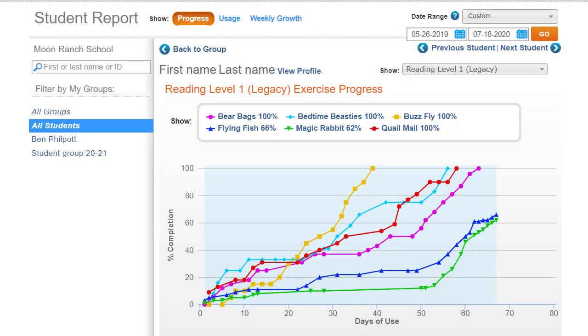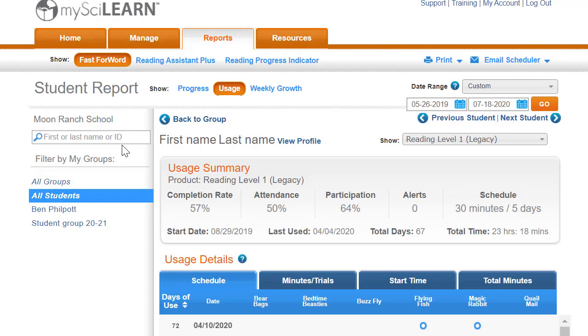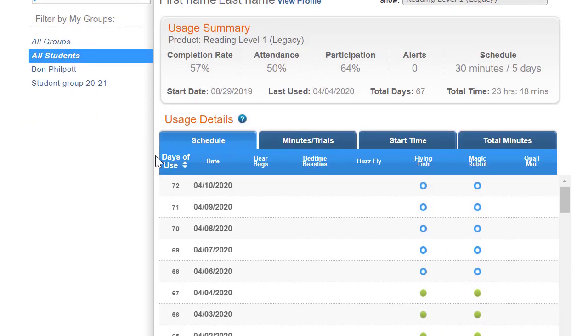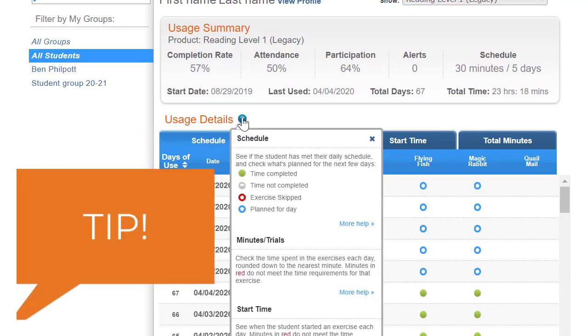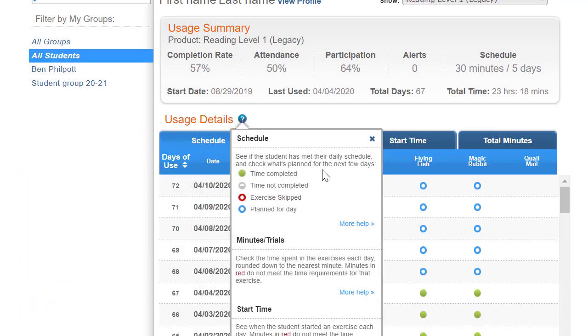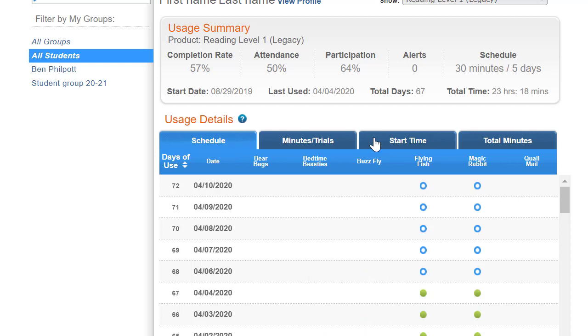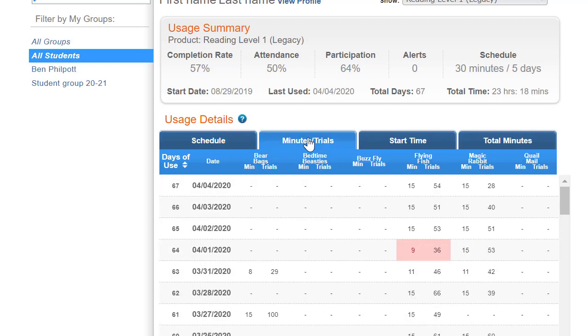Next, let's check out the usage report by toggling the usage button above the graph. Here, you'll see general usage stats as well as a detailed schedule of exercises that are planned, completed, incomplete, or skipped. Pay attention to skipped or incomplete exercises because this could tell you that the student is having difficulty with the content or does not have enough opportunities to complete all of their exercises that day.